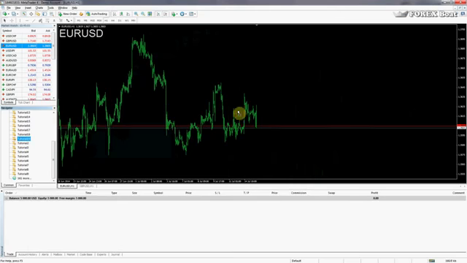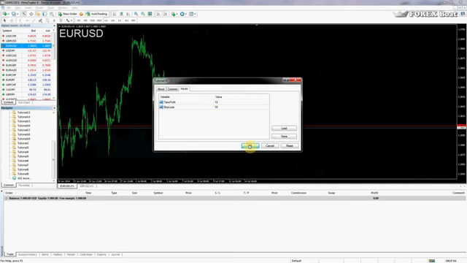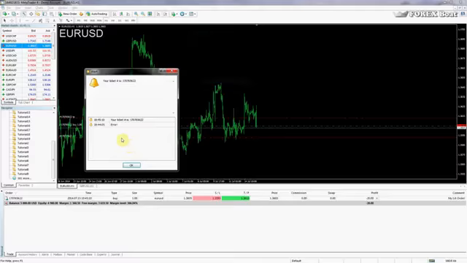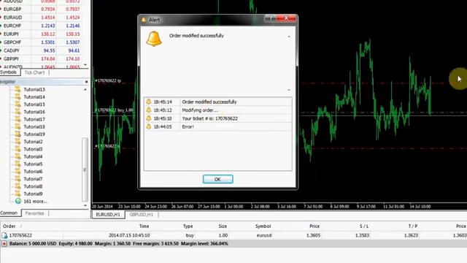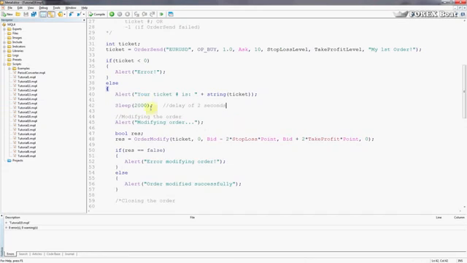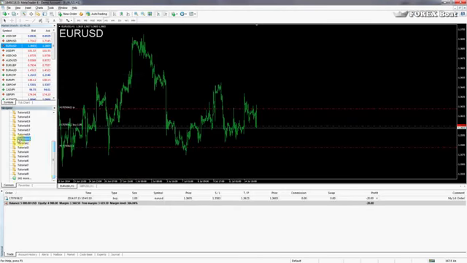So now we'll just drag tutorial 19 over to the chart. So 10 and 10, we'll click OK. So there you go, order is opened, and now order has been modified. I hope you saw that. Let's quickly go back and change the delay to 5 seconds, for example. Compile that. Okay.